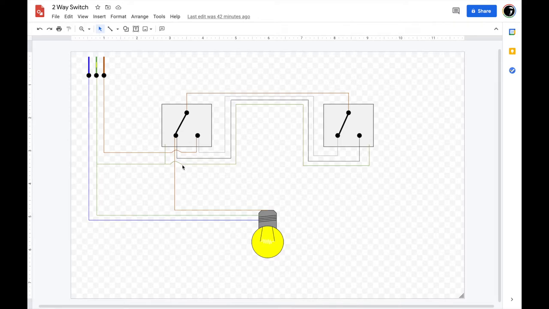And then on this switch, which is going to be the closest switch to your light fitting, you then have these additional connections. One of them comes off the main circuit, and the other one goes out to the light fitting. So let's run through a few scenarios, and you can see how this design works in practice.